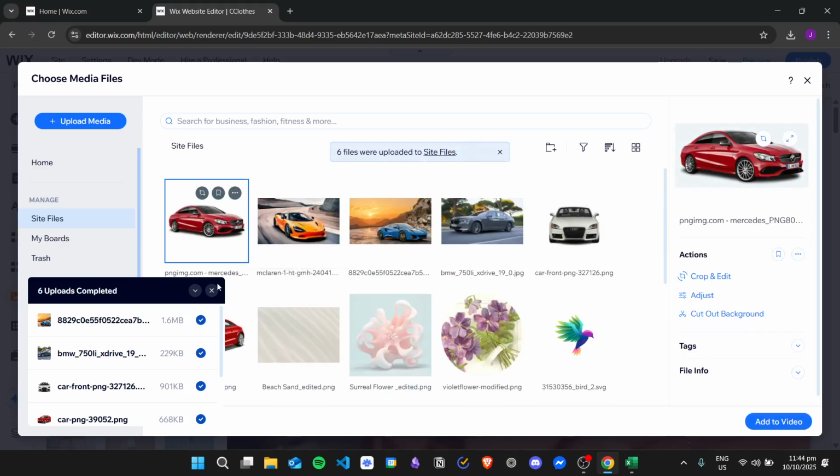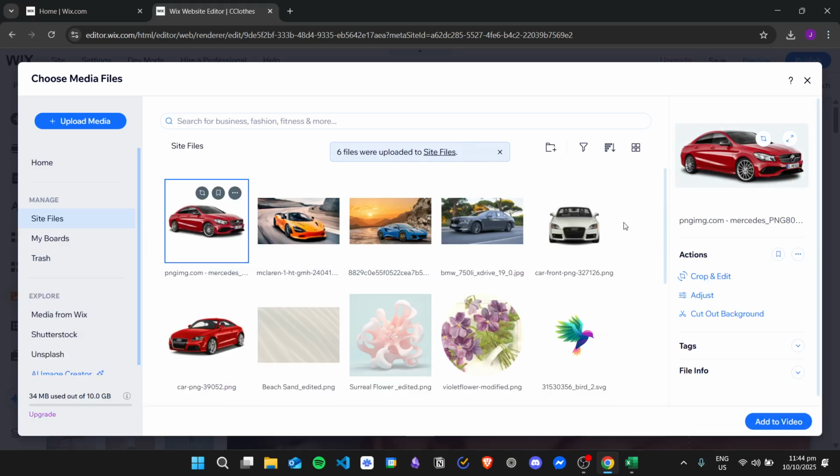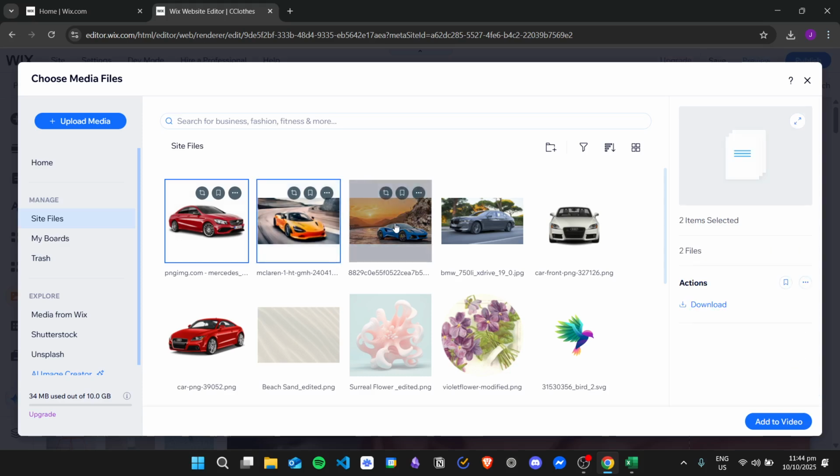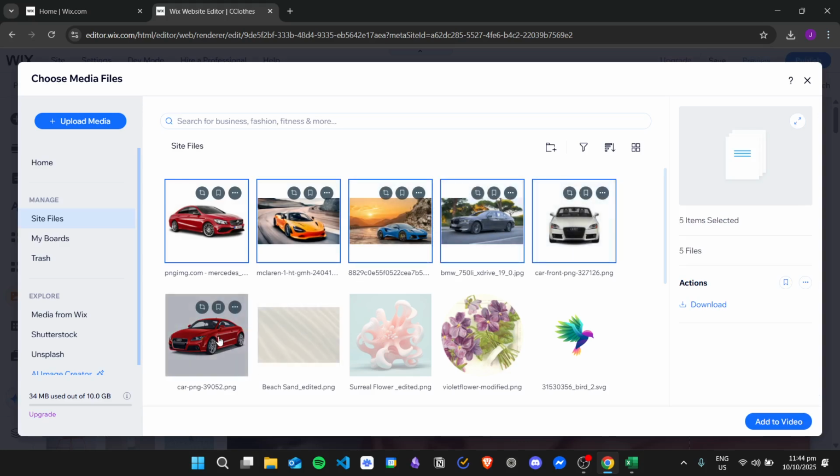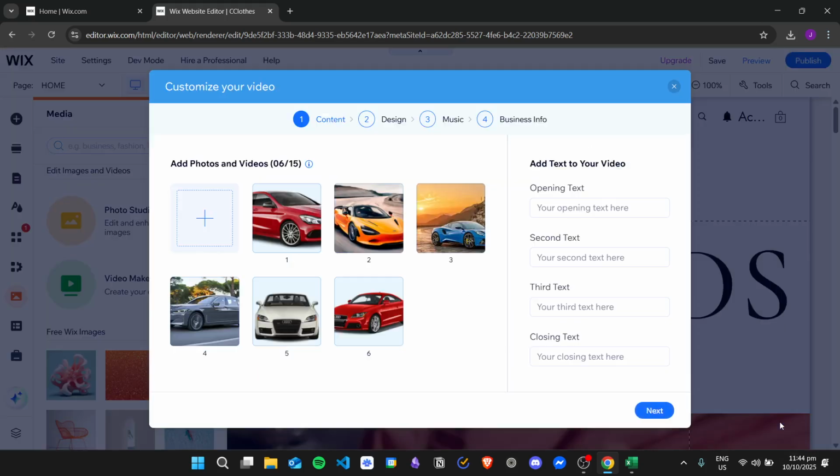So here are all of the images that we have uploaded. So we can go ahead and select all of them. So you can just press the shift key on your keyboard and click all of the images that you want to use. And then if you have selected all of them, you can just click on add to video. And then here are the photos that we will use for the video.